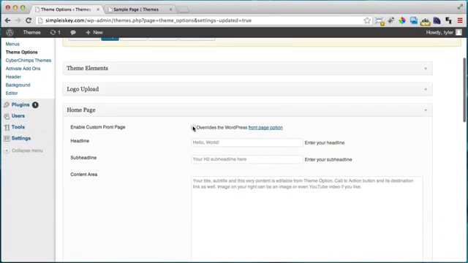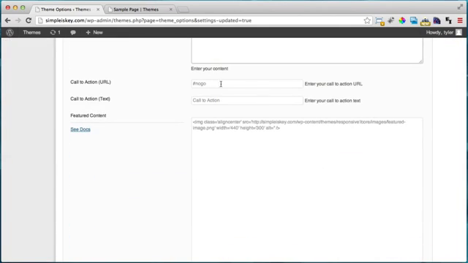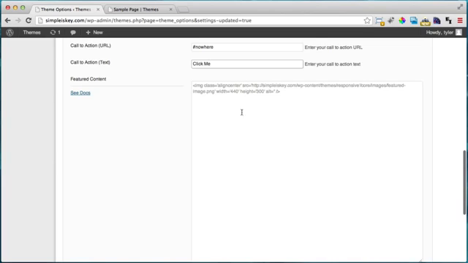And we can check this off so it overrides the WordPress front homepage, and we can put in a headline, "Hello, Mr. Tyler," and a subheadline, "Amazing website," and some content. We'll just put that in there, and we can add a call to action URL. This is where your button would go, and this one can say "click me," and we can put an image in right here if we want to.